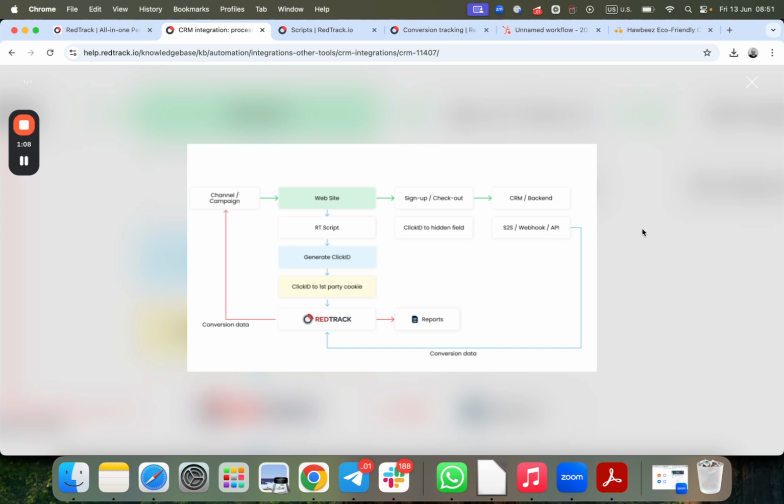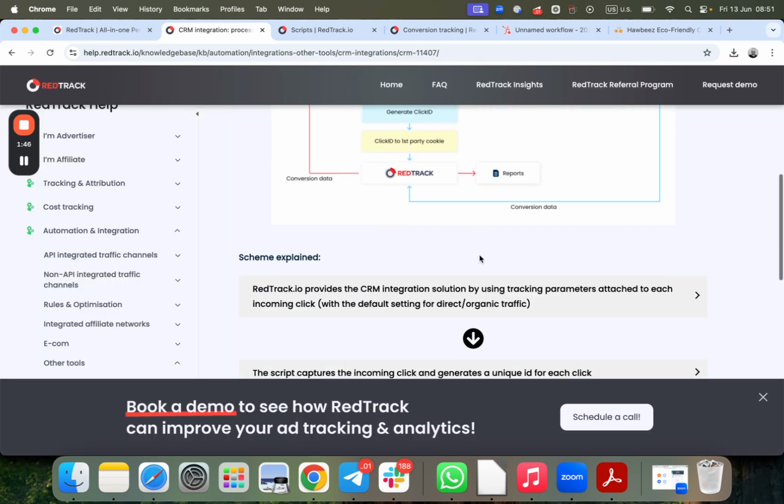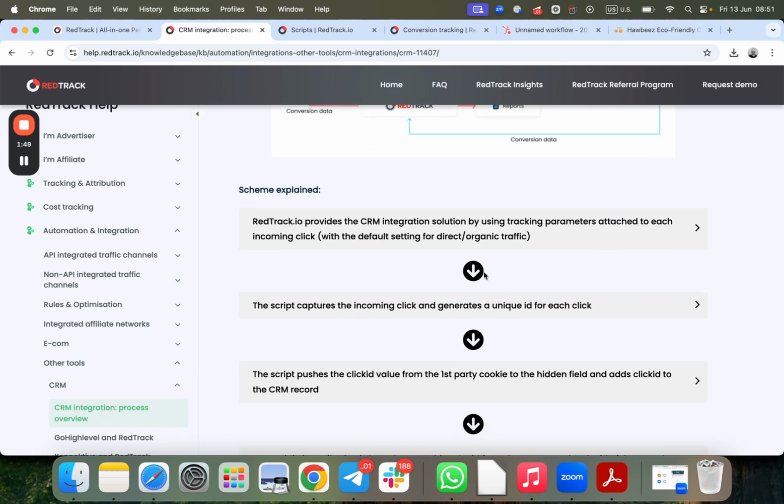So something to understand first is that RedTrack uses a deterministic approach where each click that is recorded has a unique ID. Then the ID, based on your attribution model, for example, last paid, is pushed into the CRM record, and then from the CRM record, you can send the webhook, S2S or API call back to RedTrack with the conversion payload and the parameters as part of that payload, with conversion type and ClickId being the main ones.